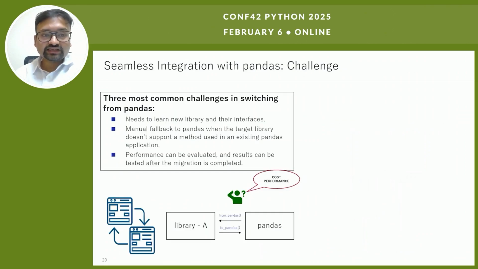Now let's understand the challenge with seamless integration with pandas. Of course, FireDucks is what I'm talking about, but there are other high-performance pandas alternatives as well, like DuckDB, Polars, Dask. These are libraries that try to solve the same kind of problem. Because pandas is slow, they have their own versions of optimization that can address the slow performance of pandas.